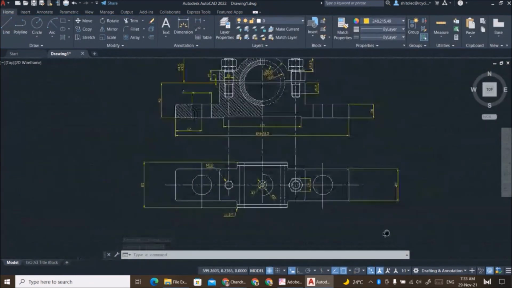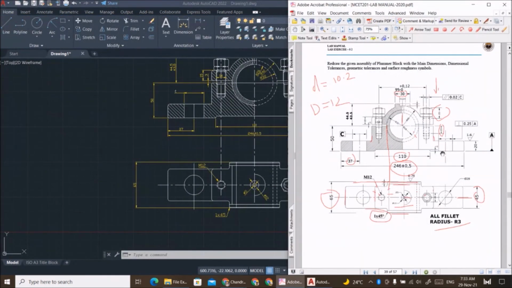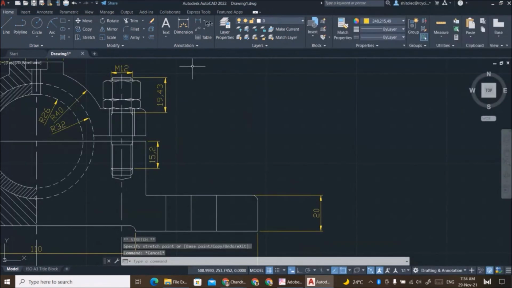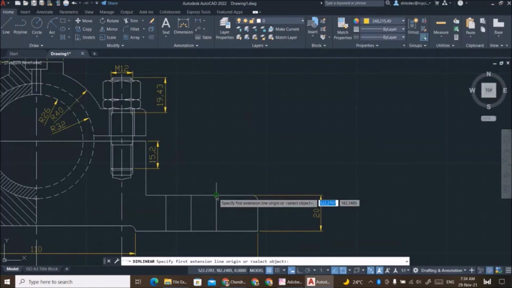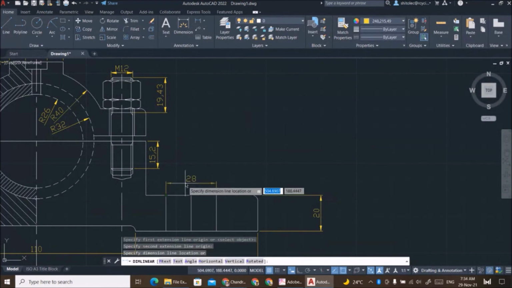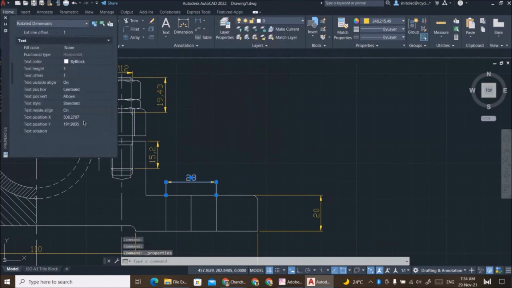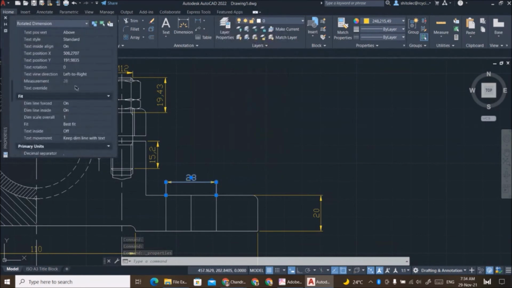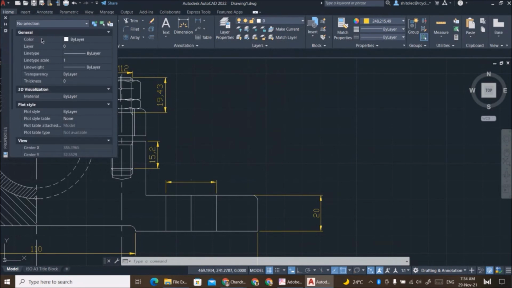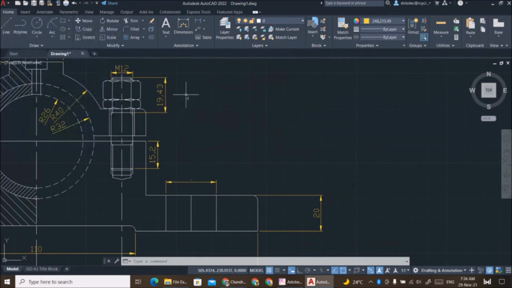Now next. On this part, by deleting the dimension, it is mentioned the geometrical tolerance. We'll give the geometrical tolerance. So give the dimension from here to here. Property, dimension text, override, keep, and here we make a geometrical tolerance.